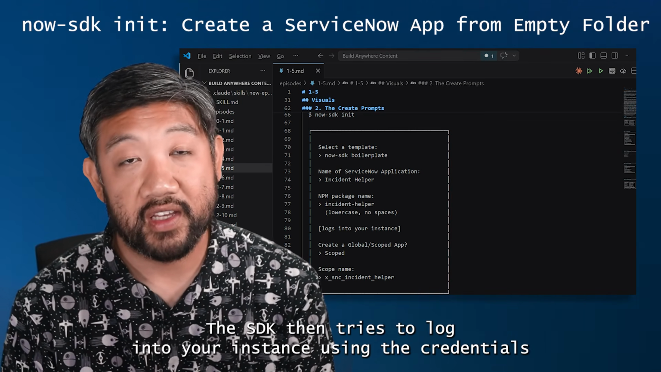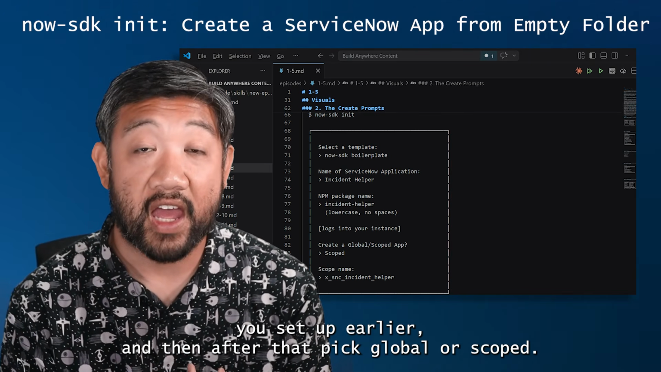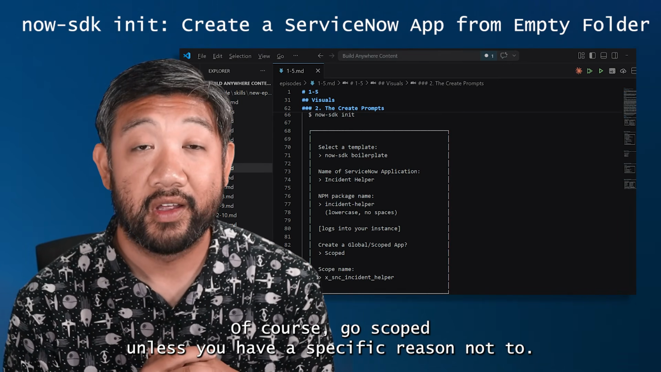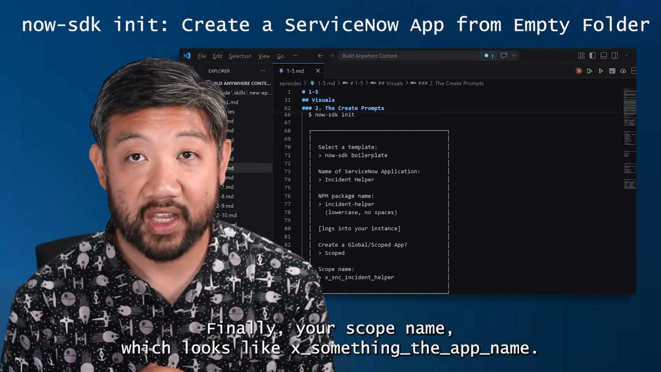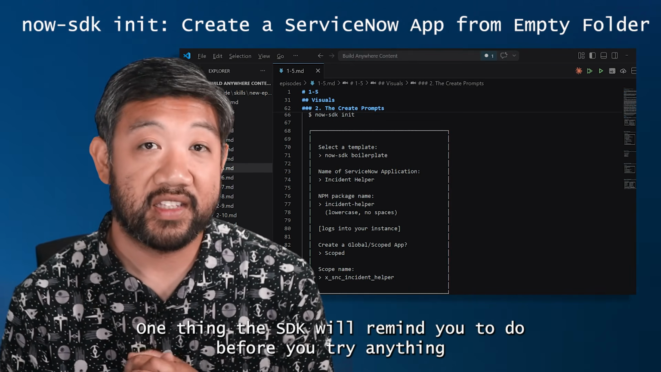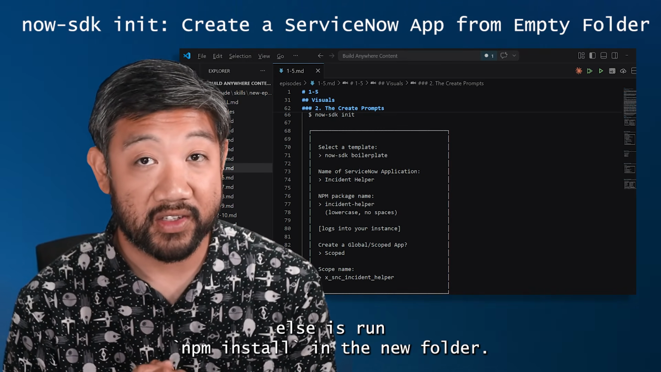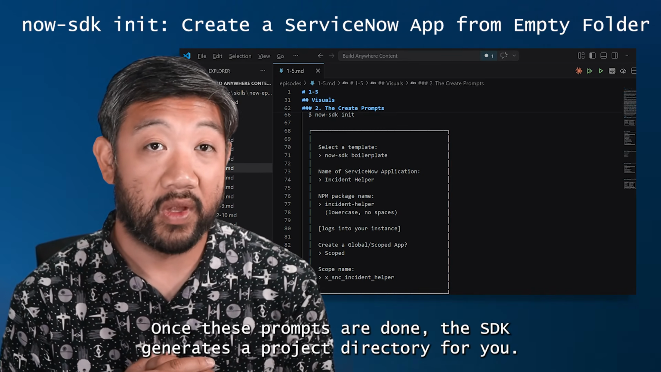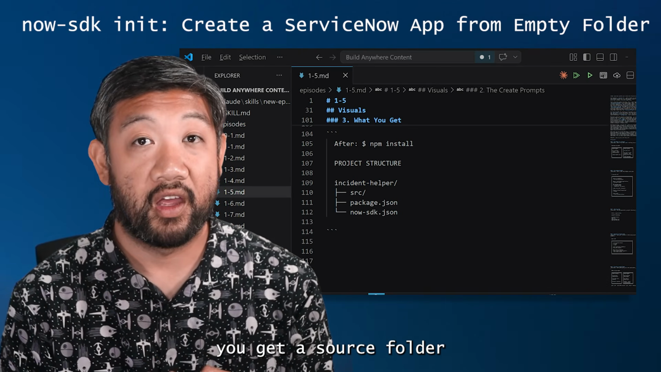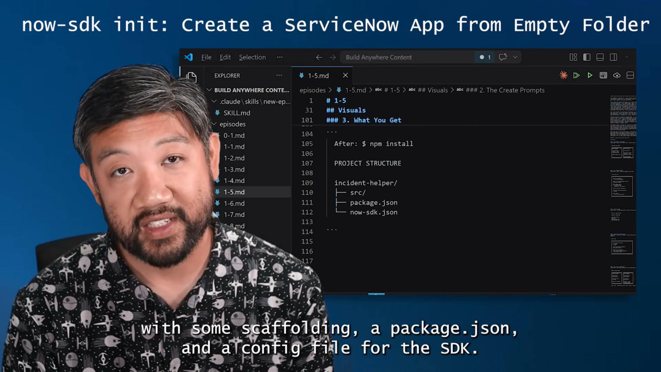The SDK then tries to log into your instance using the credentials you set up earlier. And then after that, pick global or scoped. Of course, go scoped unless you have a specific reason not to. Finally, your scope name, which looks like x underscore something underscore the app name. One thing the SDK will remind you to do before you try anything else is run npm install in the new folder. Once these prompts are done, the SDK generates a project directory for you. You get a source folder with some scaffolding, a package JSON, and a config file for the SDK.